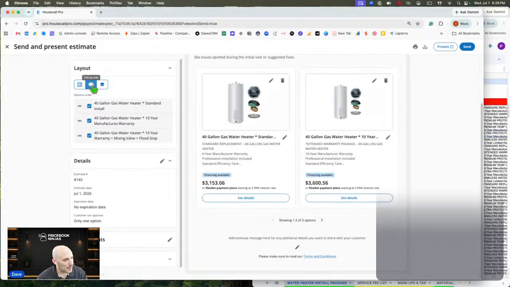Then is side by side. Now, if you're sending this in an email, I do not recommend side by side because people don't naturally know to scroll left to right. It's more natural to scroll up and down.